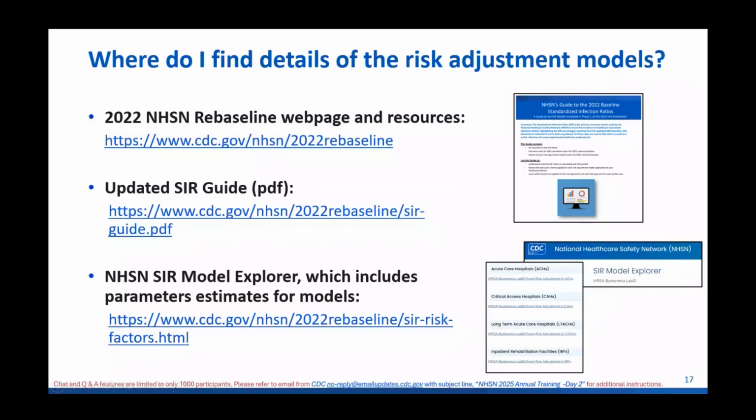There are many resources that you can view. I'm giving more of the Cliff Notes version of this, but these three guides will give a lot more detailed information. The NHSN Rebaseline webpage will give details both in general for the SIRs and specifically for the CDI LabID SIR. The updated SIR guide for 2022 is the second link. This document provides a lot of great information. It goes to a more in-depth explanation of our approach and the data used and the models that were fitted.